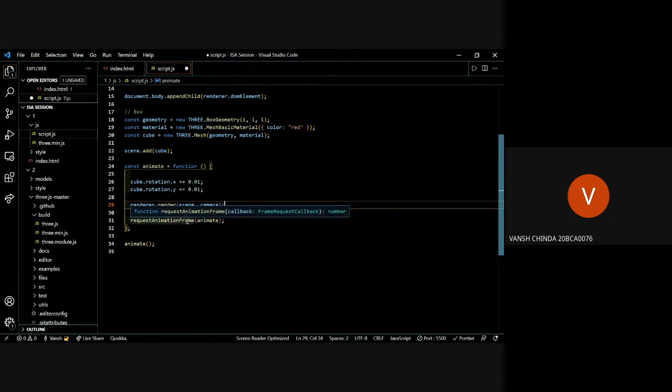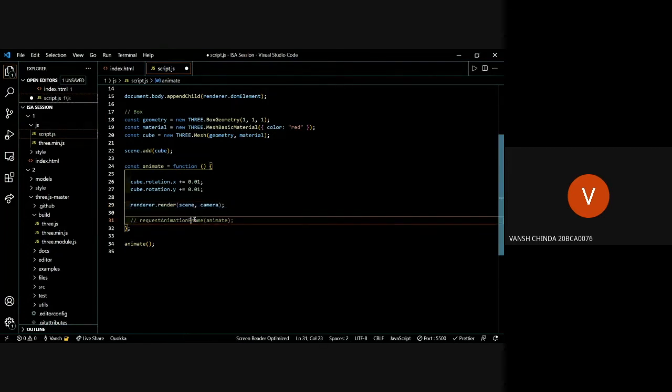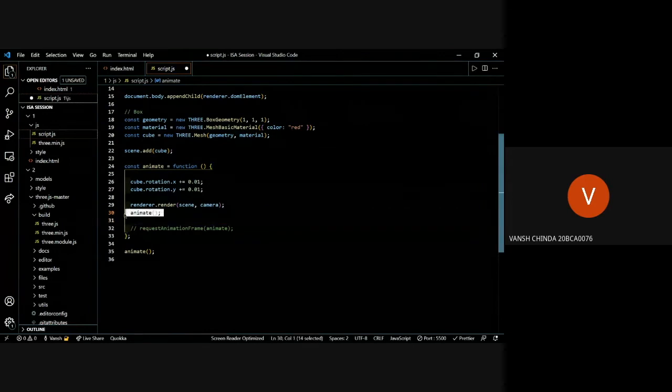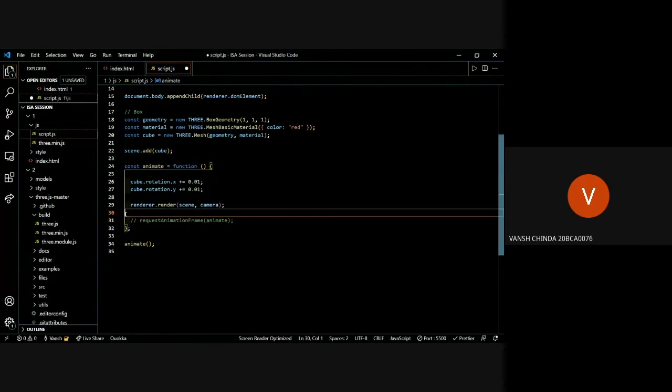But if I remove this part and just write animate here, and if I save this, my laptop might crash because it'll just keep on rendering, but we don't want that. So we won't do this here. Instead, we'll call this function.